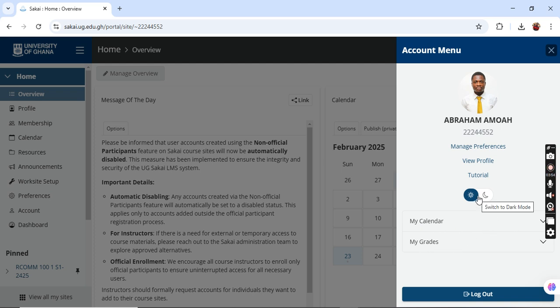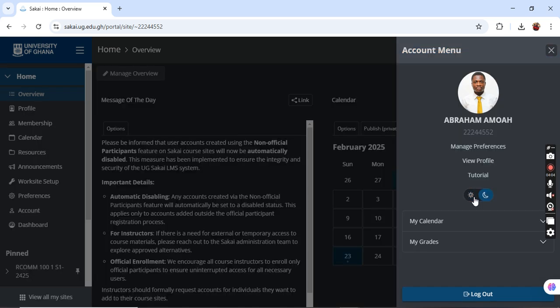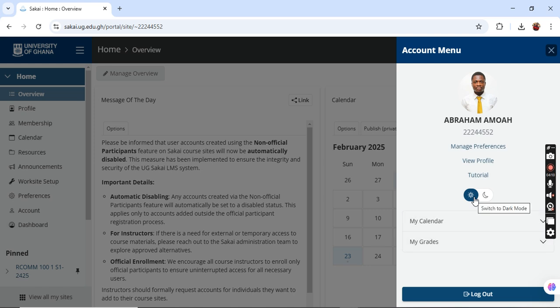Sometimes you can change the mode of the interface. It can be dark or it can be light. You see, now I'm using the light interface. If you want the dark one, just click here. Now you see it has changed to the dark mode. Now I'm back to the light mode.